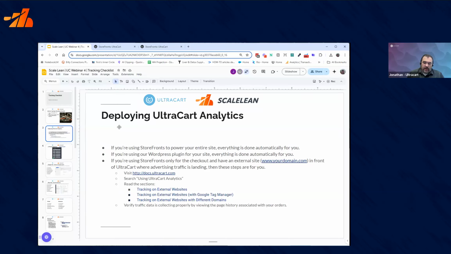If you're currently using storefronts to power everything, so if www.yourdomain.com is pointed at UltraCart storefronts, then all of the wiring and plumbing for UltraCart Analytics is done automatically for you. Likewise, if you're using our WordPress plugin to power your WordPress site, and then it's handing off to the storefront for the checkout only, that will also deploy UltraCart Analytics automatically. So really, this section here is if you are using your own external site and you're simply using UltraCart for the checkout.